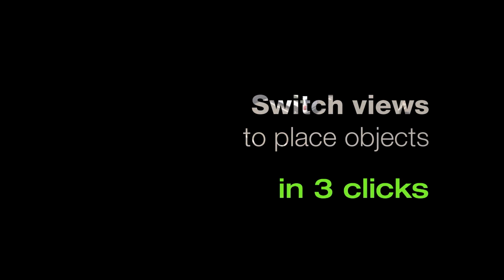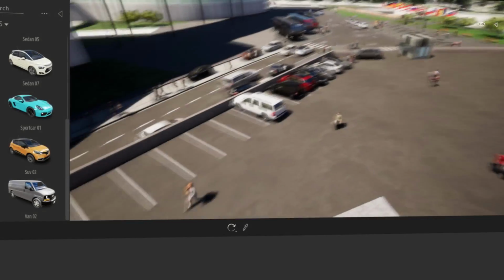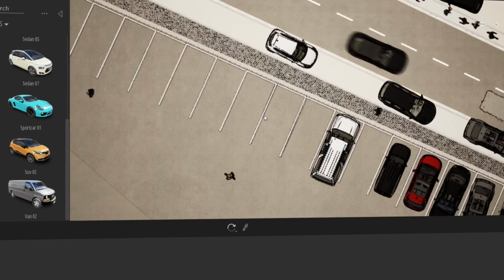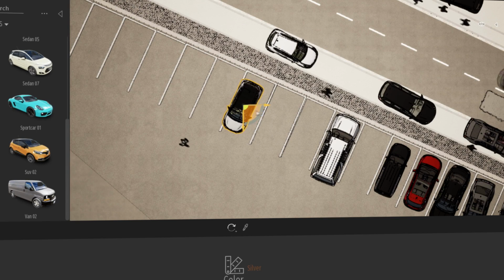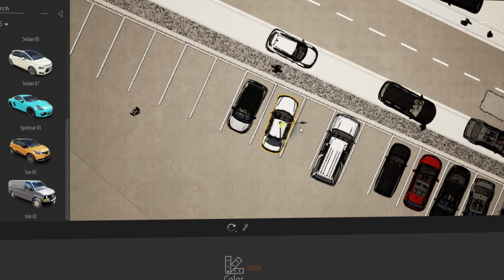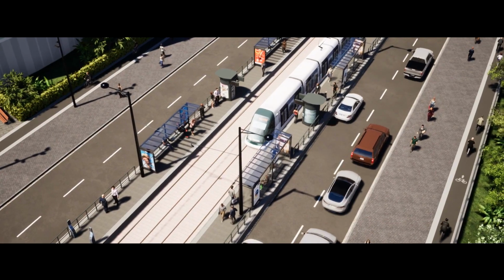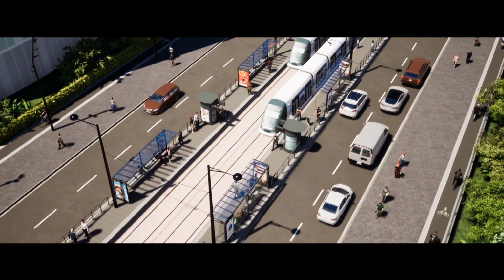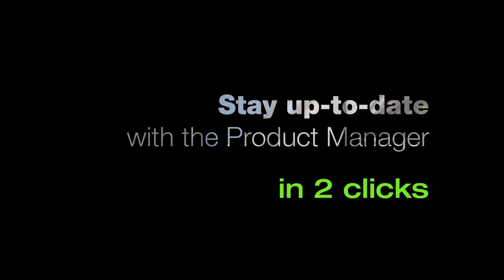Another question: Can I install the plugin for both Revit and ArchiCAD? Yes, of course. It's two different installation files. You just need to go to the download page of Twinmotion, you download the product manager, and inside the product manager you can download both the Revit and ArchiCAD plugin.